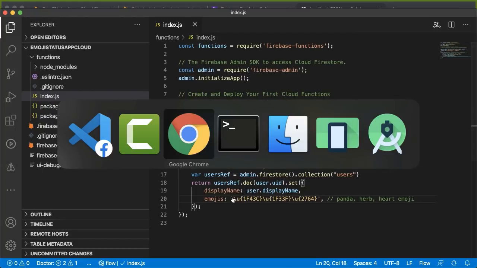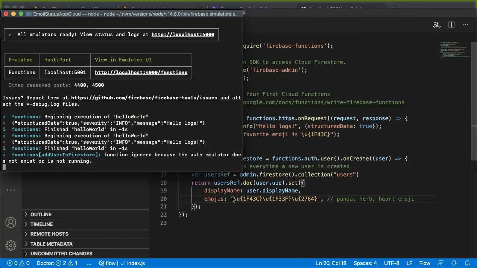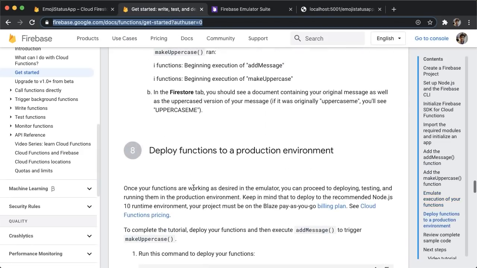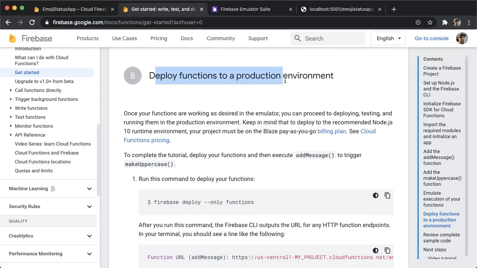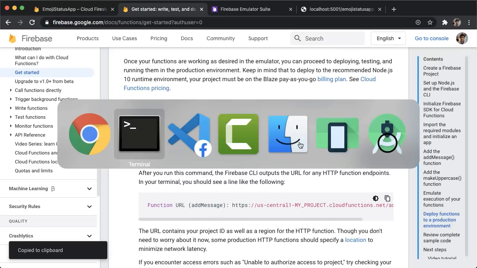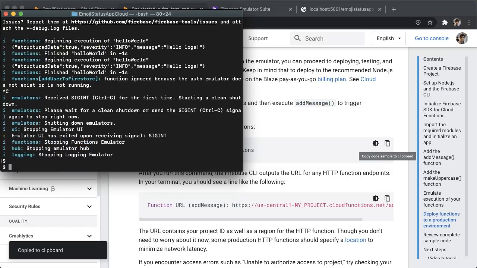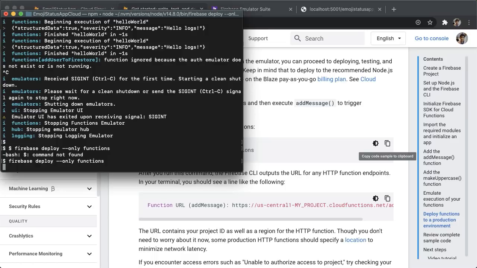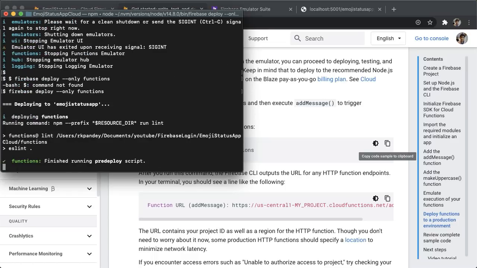Now what we can do is deploy this to the cloud, to our actual Firebase project, and then try creating an account one more time. In order to deploy this, we can go back to the documentation, and we're now going to deploy functions to a prod environment. So I'm going to copy this, hit Control-C to exit out of the local emulation, and then we're going to say firebase deploy --only functions.